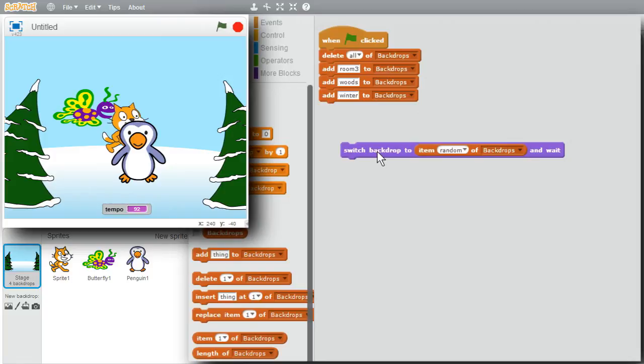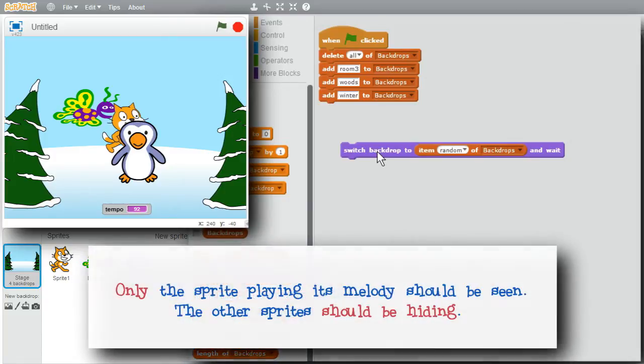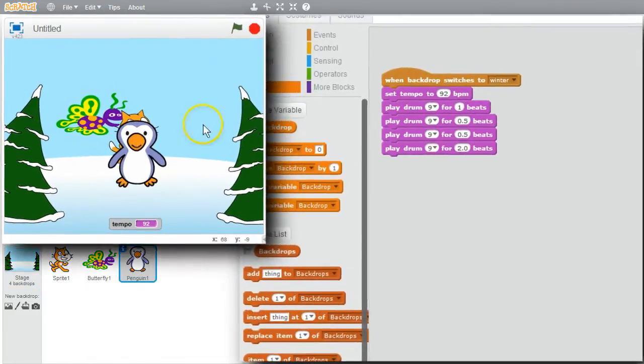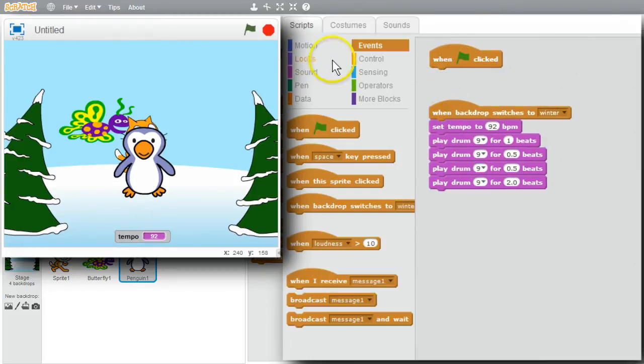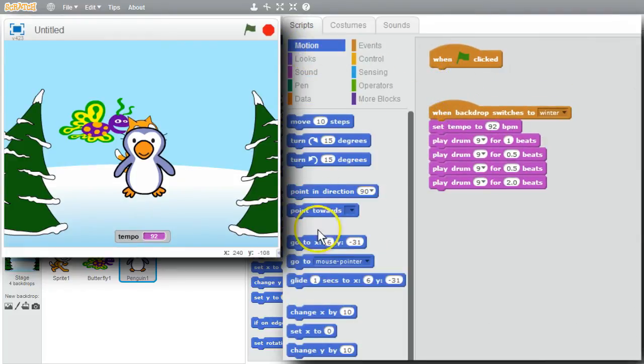Next, I want to position the sprites on the stage. A sprite should be visible on the stage only when it's playing its melody. I have winter for the penguin. I'll kind of center the penguin there. Go to Events. When the green flag is clicked, make a little bit of room. Go to Motion. Go to XY. That now has the penguin's position.